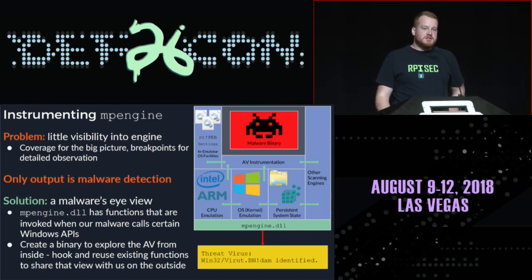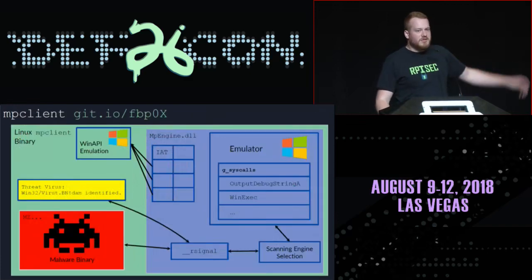And we can then hook those emulation functions and provide our own implementations so we can create a one or two-way I/O path to share information with the outside and also in turn inform the malware binary inside about what actions we want it to take. So let me give you a diagram of that.